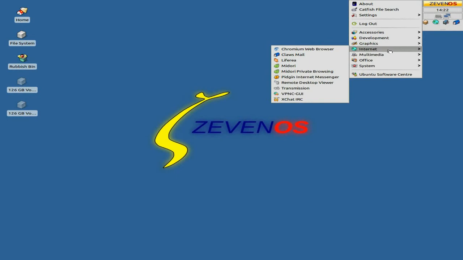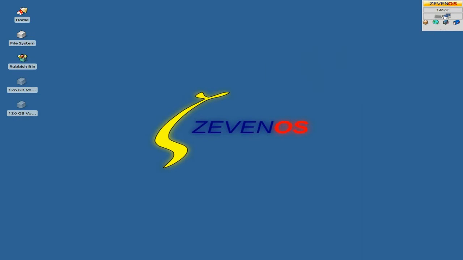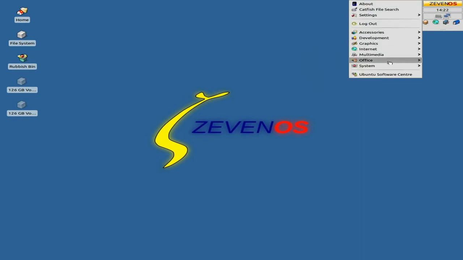You can have Thunderbird if you wish. Pigeon is standard. So is RDV, Transmission, and XChat, and you also get VPNC GUI. Can you say it in one go? I can, yeah. Under Office, you just get AbiWord and Gnumeric.